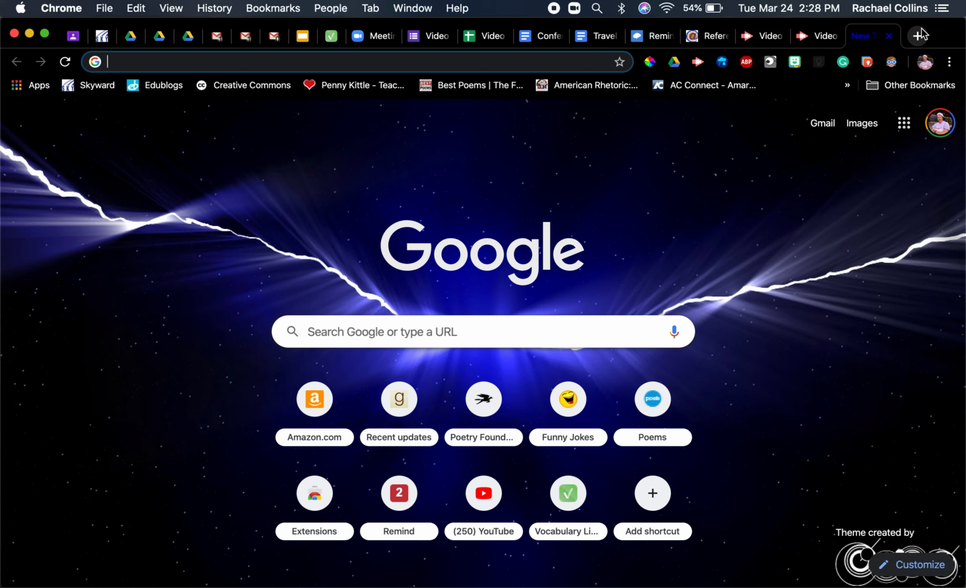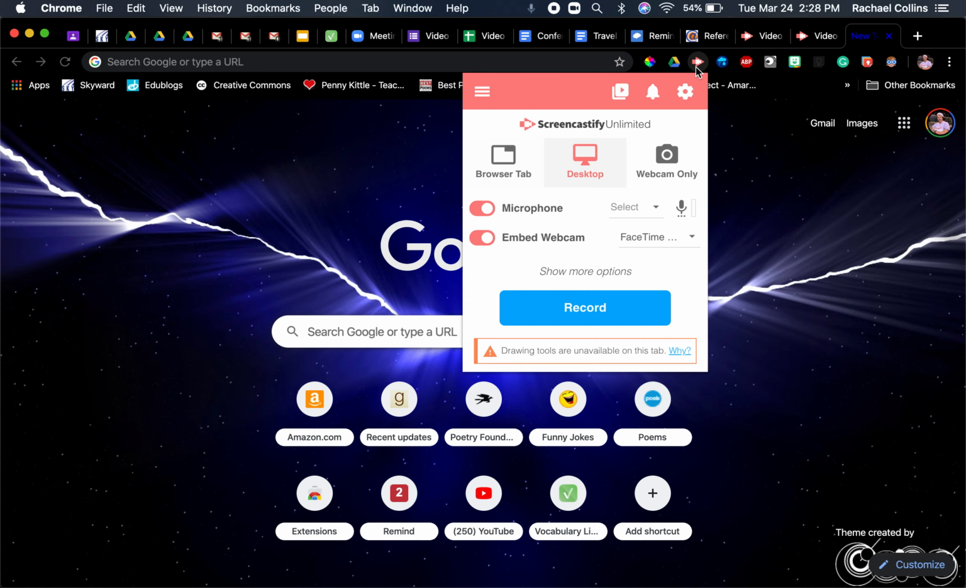Okay, so to record, you will click the little Screencastify icon in your web extension browser. So again, these are these little icons right here. These are all things that I have added to my own extensions. So you will click on the one for Screencastify. It's a little arrow, and it will bring up a box with some options. Now it will tell you you're not recording until you actually hit this record button.